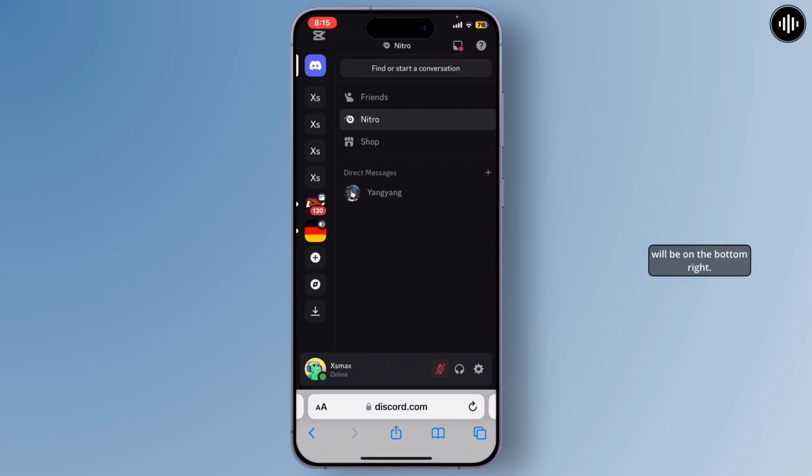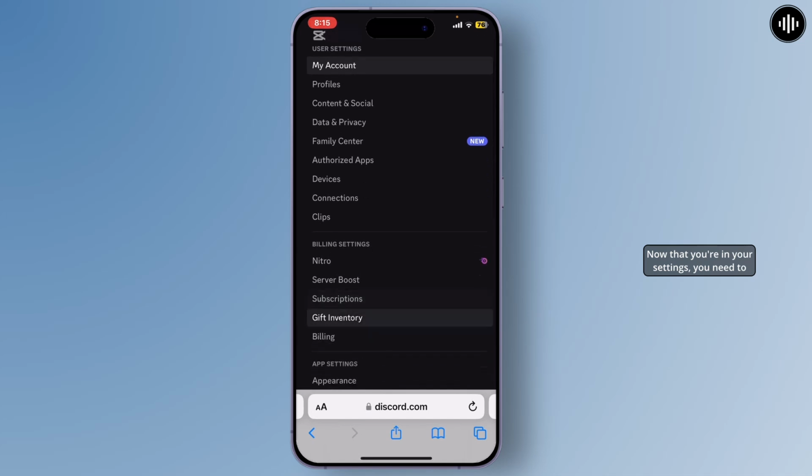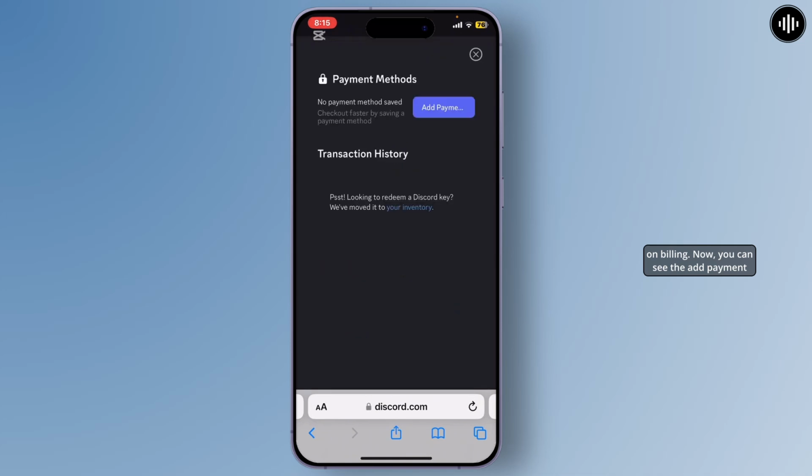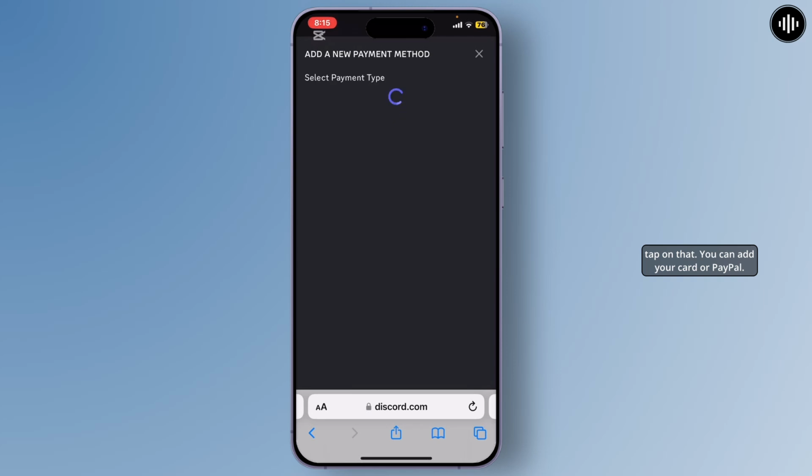Now that you're in your settings, you need to scroll down until you see the billing settings. From here, you need to go ahead and tap on billing. Now you can see the add payment method over here. You need to simply go ahead and tap on that.